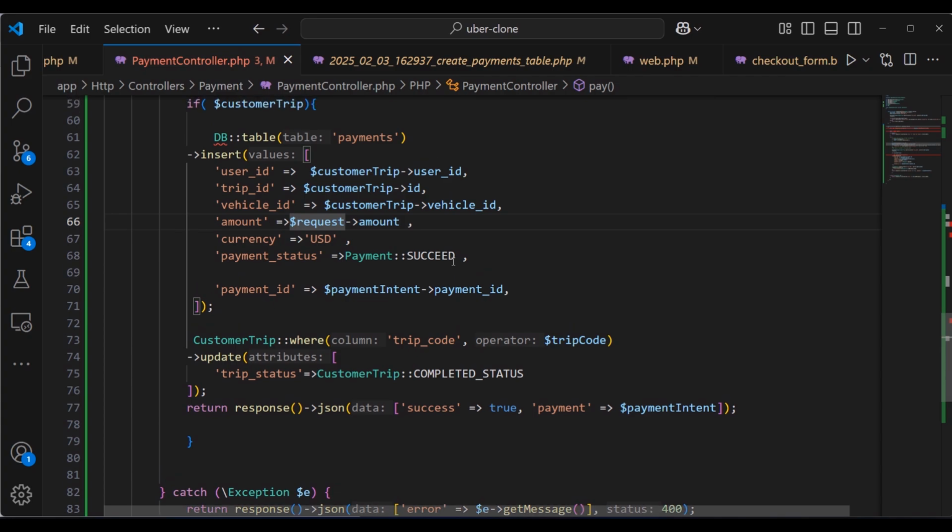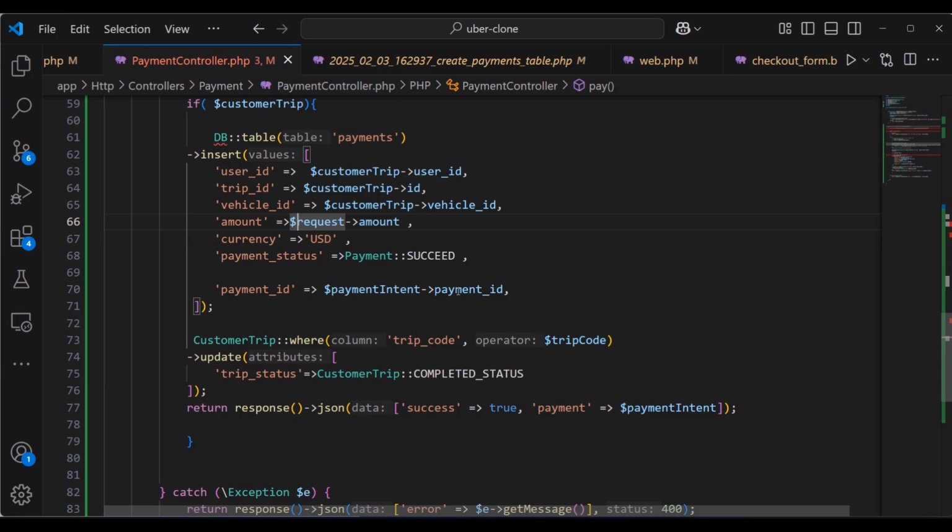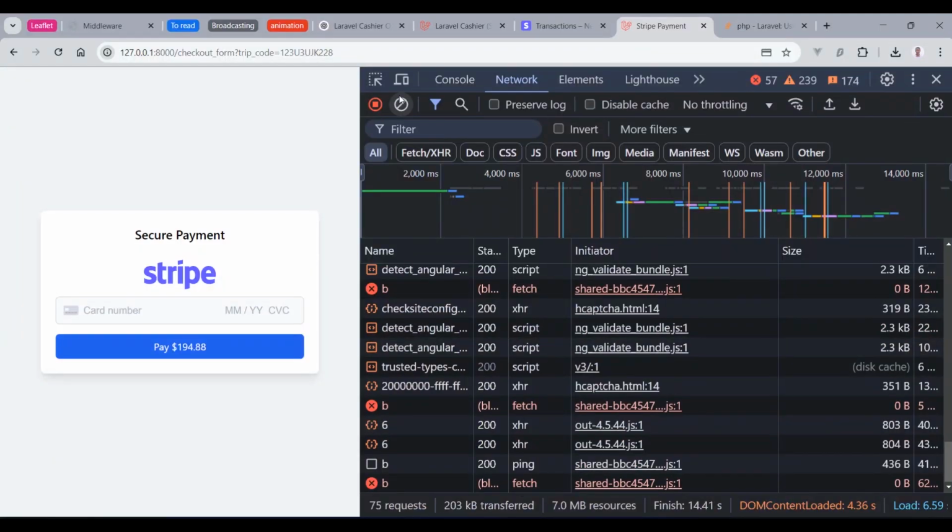Yeah, everything is okay. Now I'm going to make the payment, and let me check here. Yeah, here we got an error. We should pass the ID here, because the payment intent returns an object, and it doesn't contain the payment ID but instead the ID.